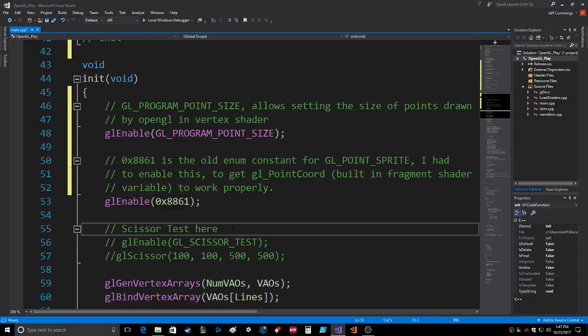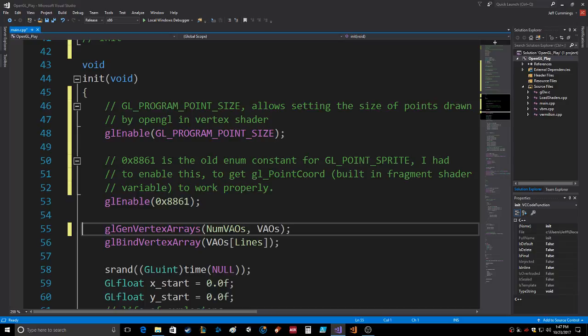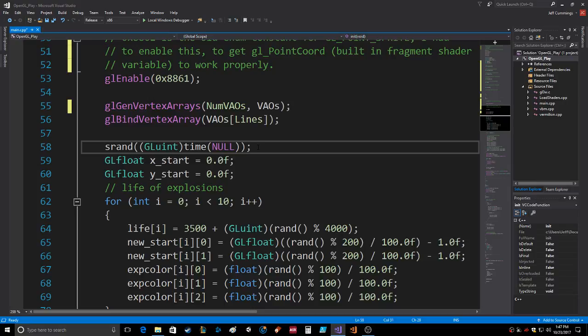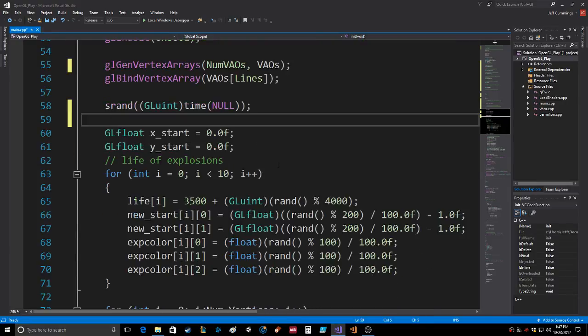Oh, nice. Yeah, we don't use the scissor test anymore, although that was really cool. Okay, and then we get into our GL stuff. Okay, we're just going to separate out some things here too.